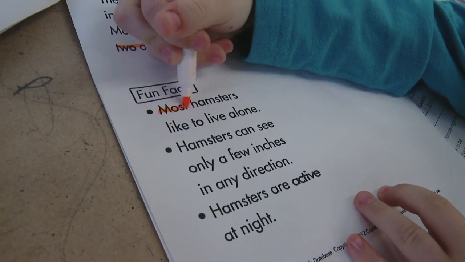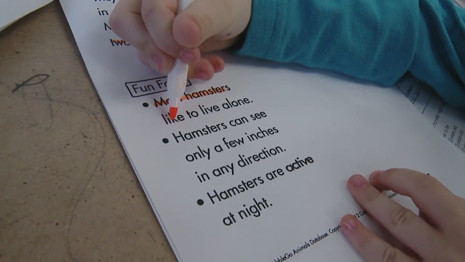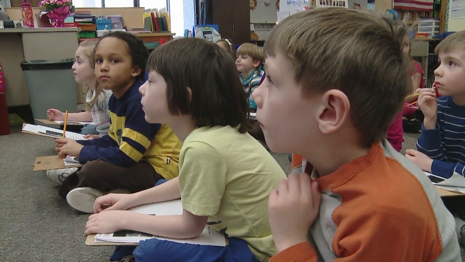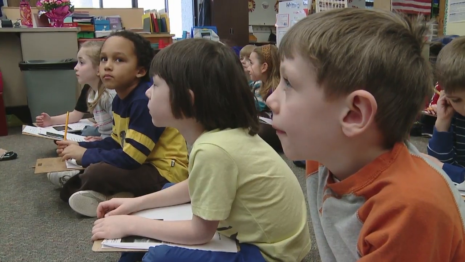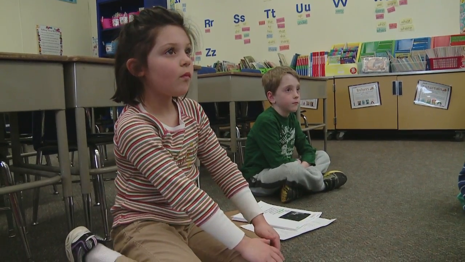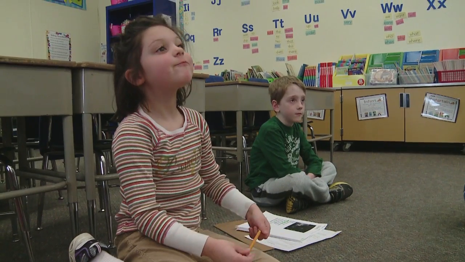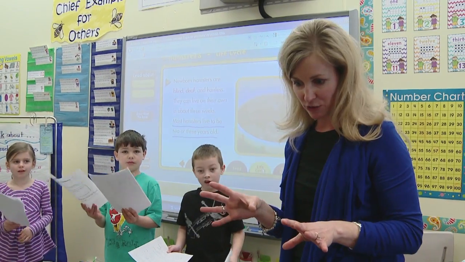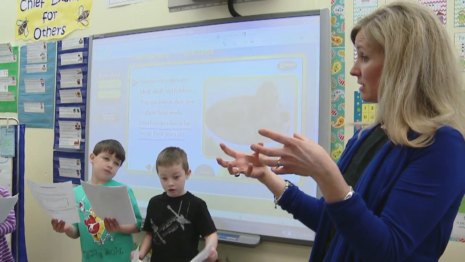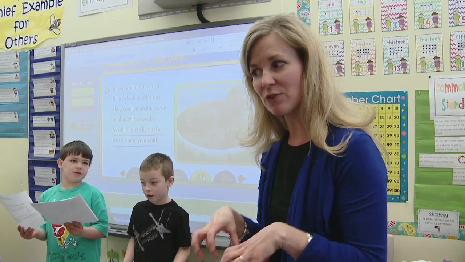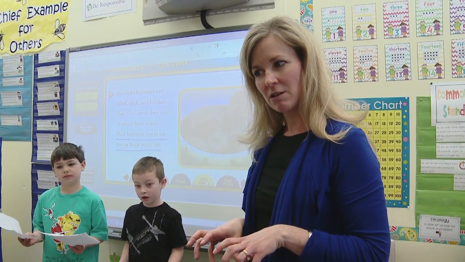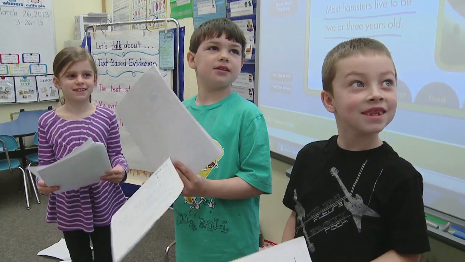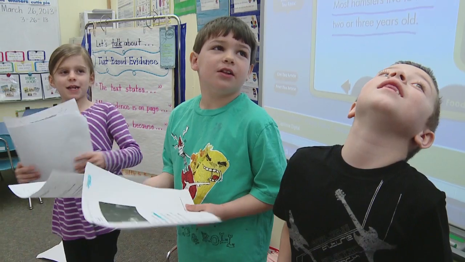Good. Sometimes when we read nonfiction texts, we can hear and read things that might be a little bit different than some of the things we read in fiction texts. Do you remember we read that book about the two hamsters that were watching the class? No, those hamsters lived together in the same cage. But group, what did the text tell us about how they like to live? Hamsters actually like to live alone.